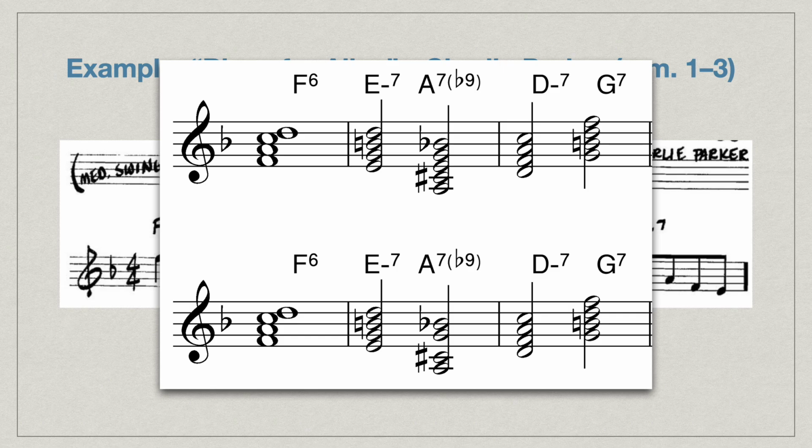Here are the spellings of those chords for these 3 measures. Again, with full spellings on the top as well as 4 note chords in the bottom system. That F6 is just an F triad with the 6th added on top of it and with no 7th present. Feel free to pause the video and check out the spelling of these chords.